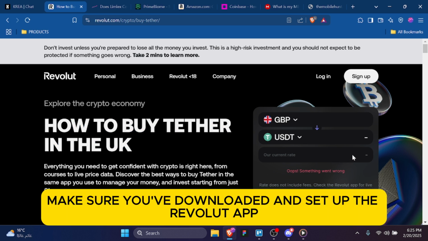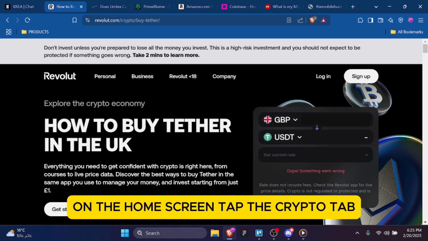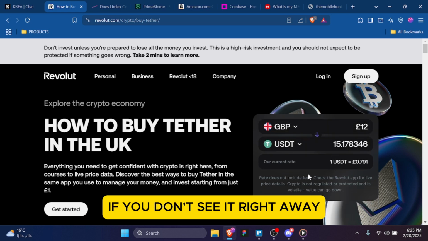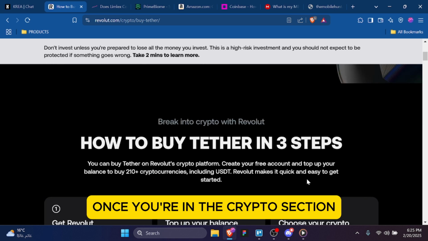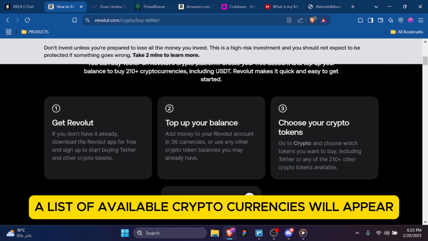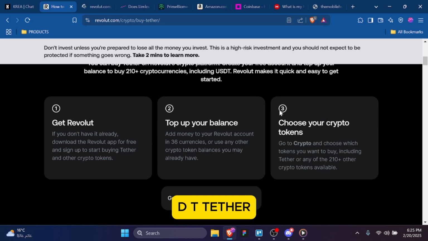First of all, make sure you've downloaded and set up the Revolut app. Open it and log into your account. On the home screen, tap the Crypto tab. If you don't see it right away, you might need to swipe through or search for it in the app. Once you're in the Crypto section, tap Buy. A list of available cryptocurrencies will appear, so scroll through and select USDT Tether.